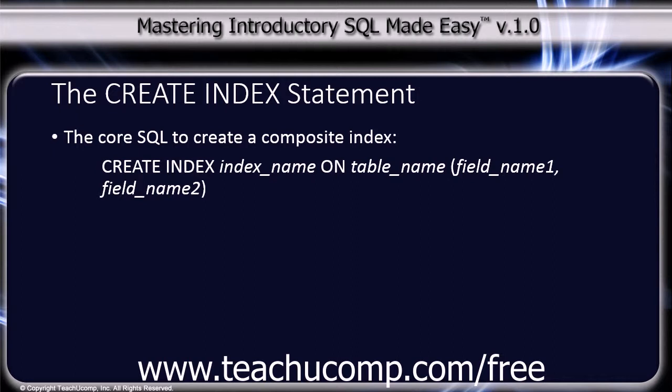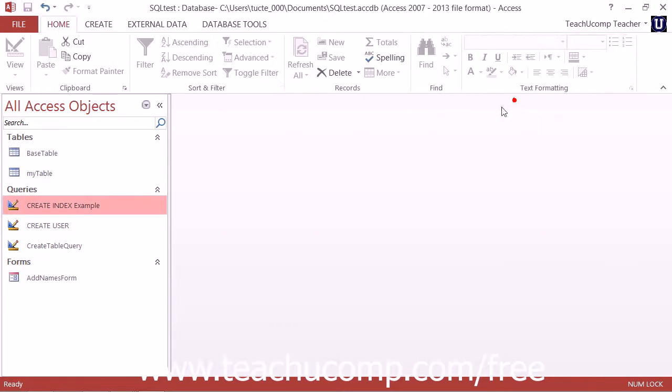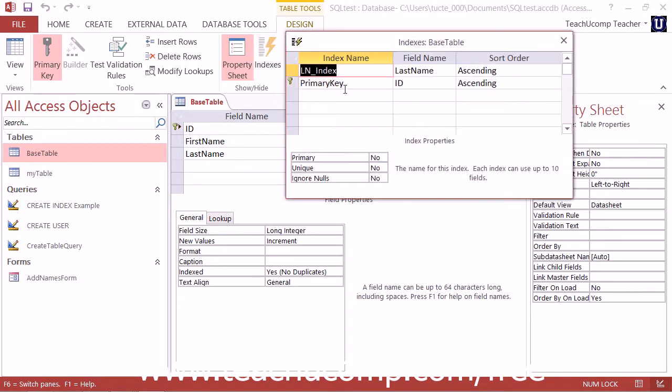If you would like to see an example of creating indexes within Access 2013, you can see the example shown on screen. Here we have the CREATE INDEX command, and then the name of the index, which will be lnindex, ON, the name of the table, and then the name of the field within that table within parentheses, ended with a semicolon. To then create the index, we'll just run this query, and then we'll open up the table in design view to see the index that we've created.